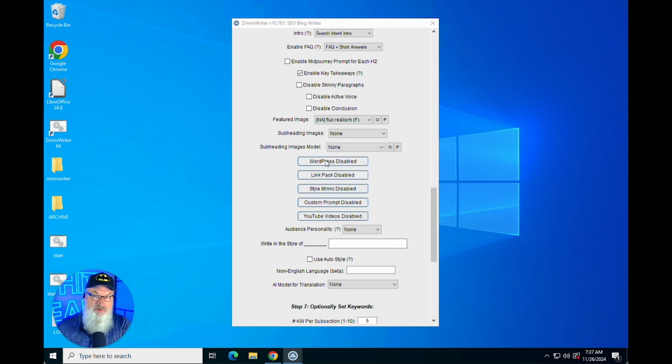I can also link ZimmWriter into my WordPress website directly, so it'll actually publish or put this blog post on my website as a draft for me to review. I like to review them manually, so I don't do that, and we actually have a sub process that we run afterwards using Claude to go ahead and proofread these, and I'll show you that process, but I don't link directly to my website. But that is an option if you want.